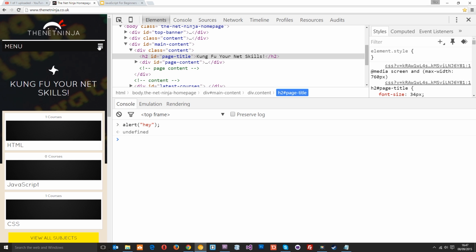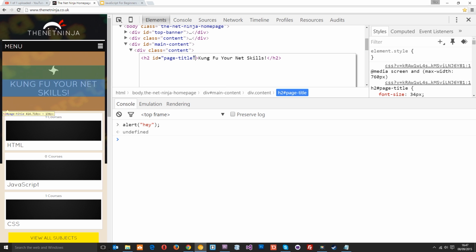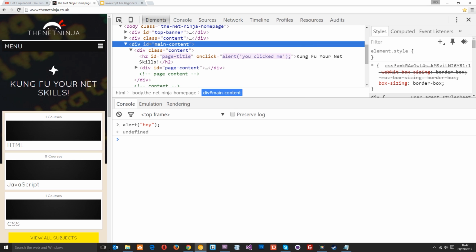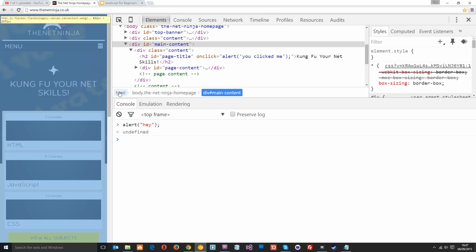Now, how do we write these events? Well, you can write them directly into your HTML. For example, I could say something like, in here, add an attribute. Let's just edit this HTML. I could add an attribute here and say onclick, that's the event name, equals alert, you clicked me. All right, and we could do something like that. Let's just get out of here and try it out. Now we get the alert, you clicked me. So we can add events to elements that way.